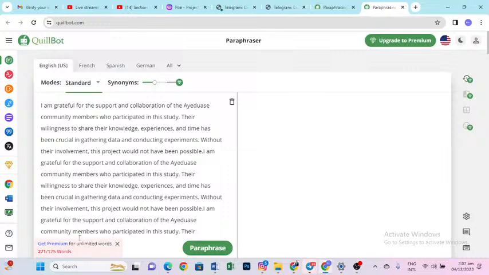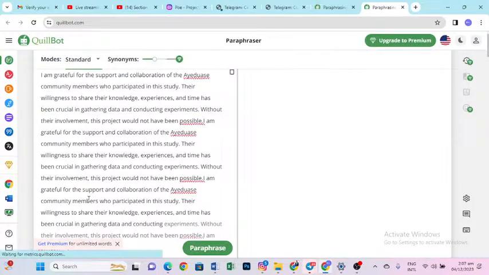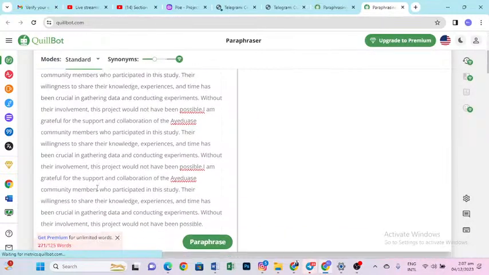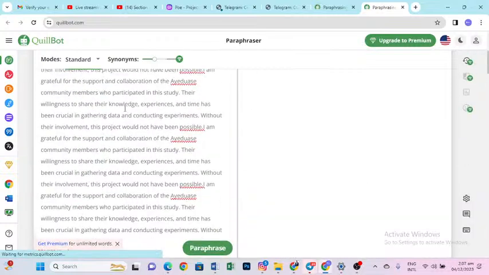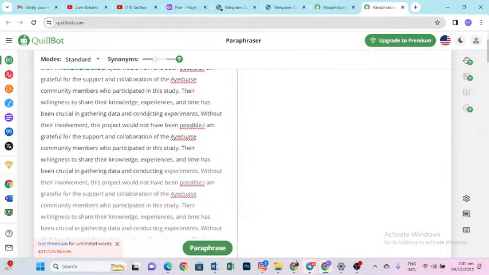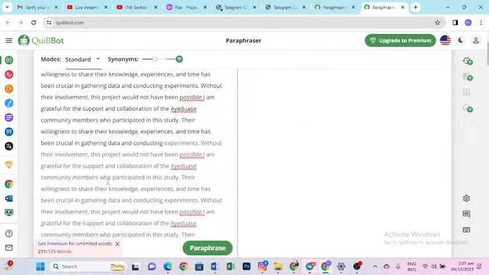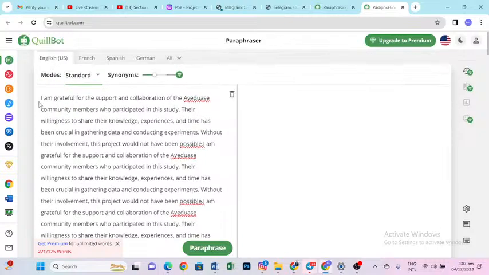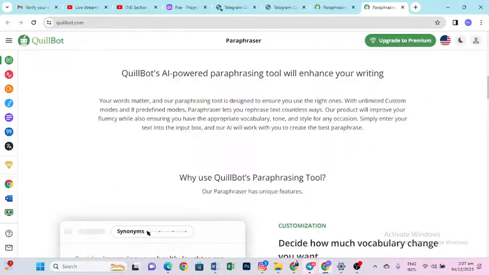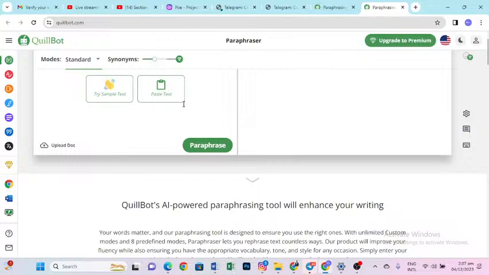Oh, what is this? You see that I made a mistake. I pasted a lot of text here, and it has exceeded the maximum that the free version of Quillbot can use. The maximum we can use is 125 words. So when you're copying and pasting, you have to make sure that it is not more than 125 words. Else it will paraphrase some and leave some. So you need to check that as well.